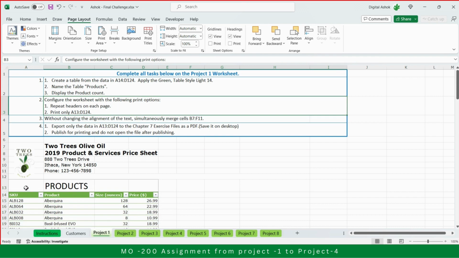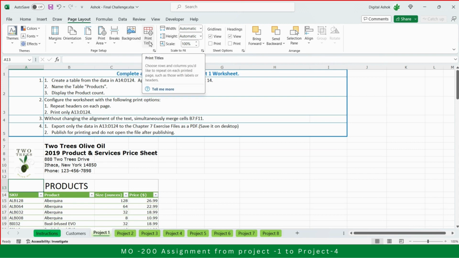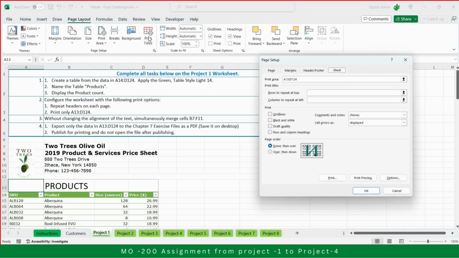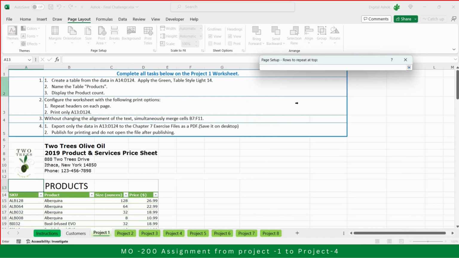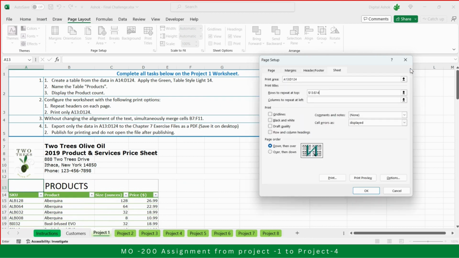So how can we do that? Again in the same Page Layout, Print Titles. Here we need to go to Print Titles, and here Rows to repeat at the top. Click here. Rows to repeat at the top means these two headers we will select, these two rows, 13 and 14. Then click OK.